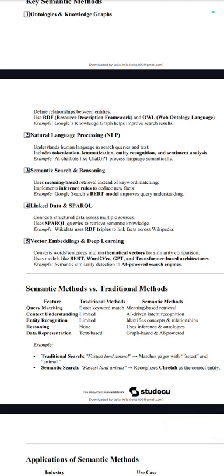Vectors enable deep learning to convert words and sentences into mathematical vectors for similarity comparison. It uses models like BERT, Word2Vec, GPT, and transformer-based architectures. Example: semantic similarity detection in AI-powered engines.